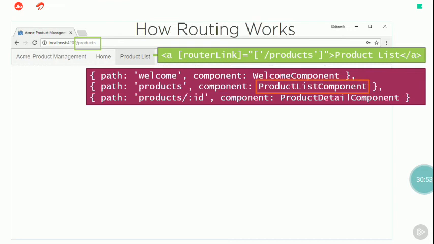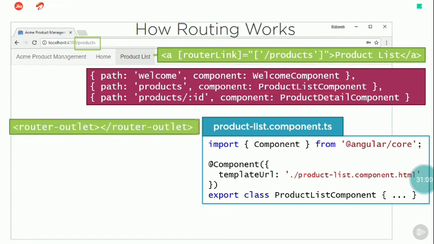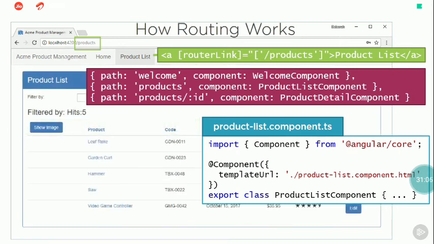It then loads the specified component. In this example, it's the product list component. The router looks for a router outlet directive specifying where to put the routed view. It then displays that view in the location defined by the router outlet. That's how basic routing works.